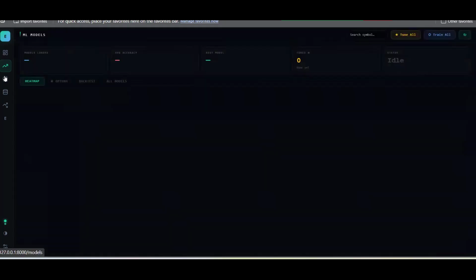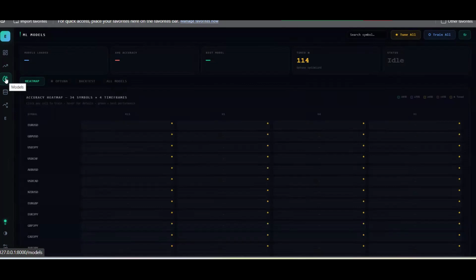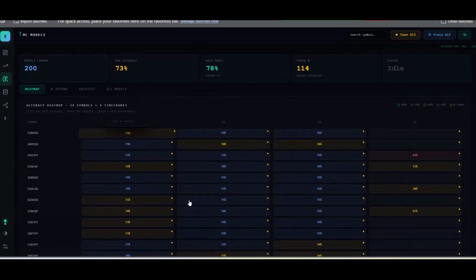When you come here, this now, if you hover here, that is the models. It will show you the models. These models, we have 15-minute model time frame, we have 1 hour, we have 4 hour, and daily. So it is going to show you here, it is just loading, the number of models, the average accuracy, the best model, also tuned with Optuna in order to find the best parameters.